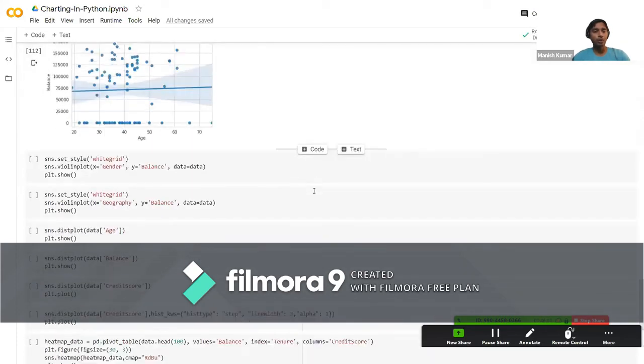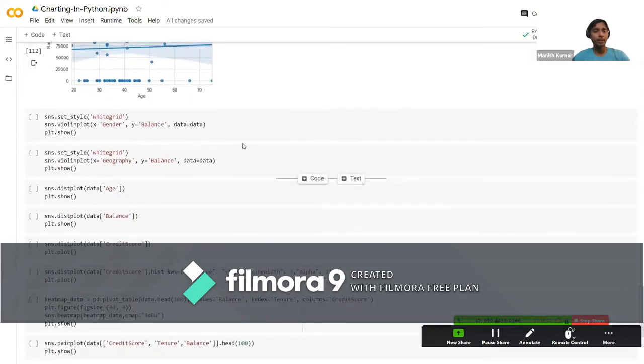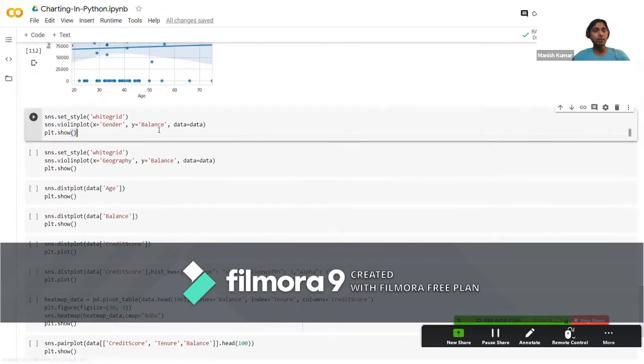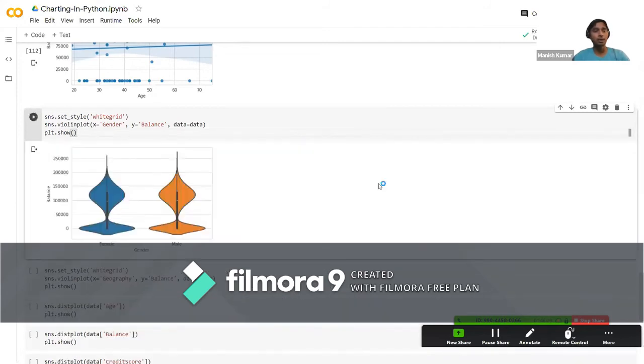So moving on, there is one chart type which is very interesting. This is something which is supported in Seaborn only. This chart type is not available anywhere else, in any of these other libraries. Wow, pretty interesting, right?